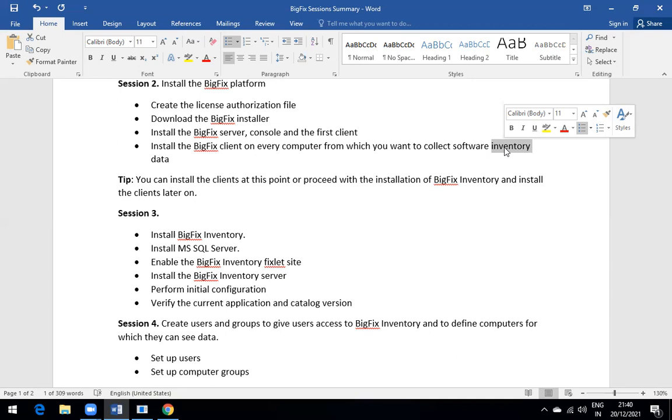So this is the introduction part only. I am explaining the features and benefits of the BigFix server and BigFix client. Any doubt so far? No, no.